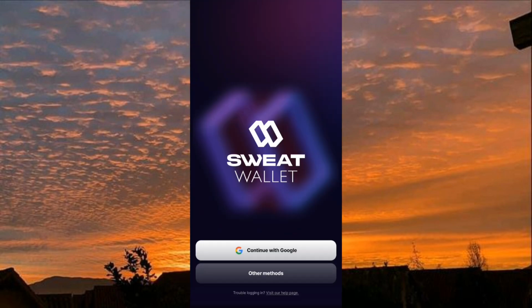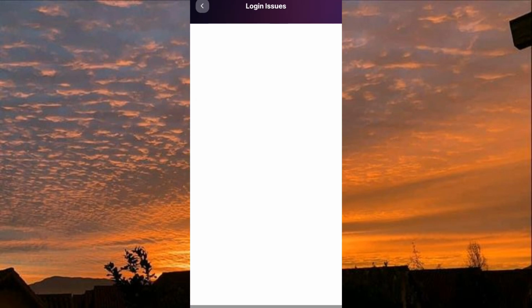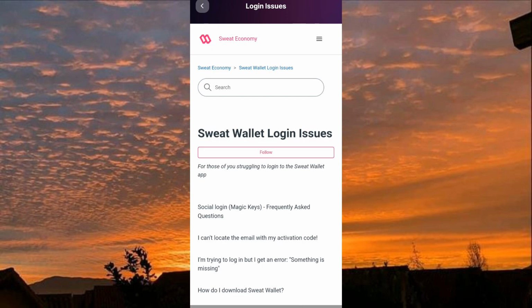3. Verify seed phrase accuracy. If you're logging in using a seed phrase, ensure it's entered correctly. If you've updated your seed phrase within the app, only the latest one will grant access. If none of the above solutions work, reach out to Sweat Support with your account details for further assistance.